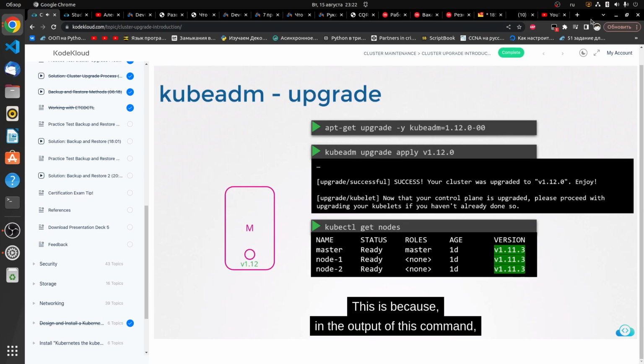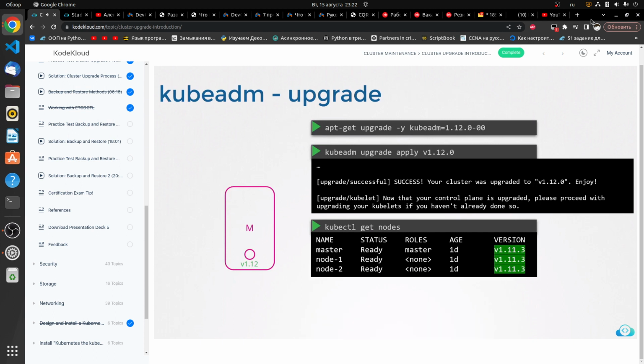This is because in the output of this command, it is showing the versions of kubelets on each of these nodes registered with the API server, and not the version of the API server itself. So the next step is to upgrade the kubelets.